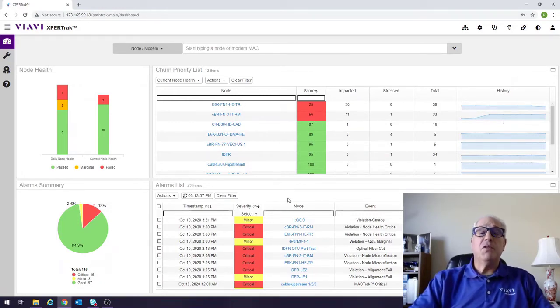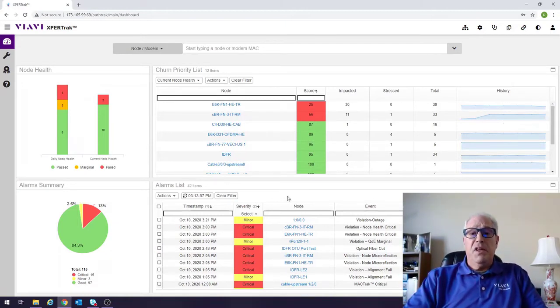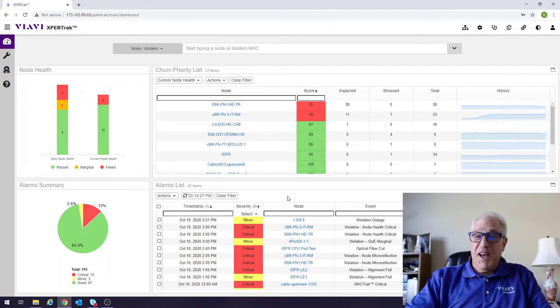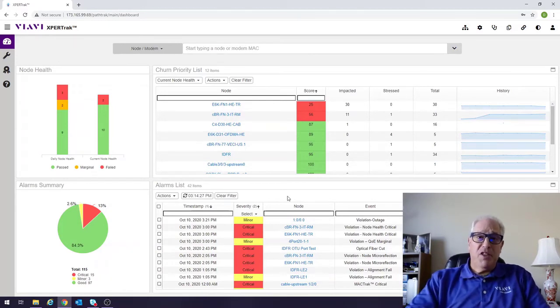So this is the traditional main landing page, again utilized by certainly the NOC or TOC people, and certainly managers or supervisors that are required to deploy their human resources, meaning the outside plant people, can certainly then direct their team to the most severely impacted parts of the network to help improve overall quality. And that's really the goal of XPERTrak.